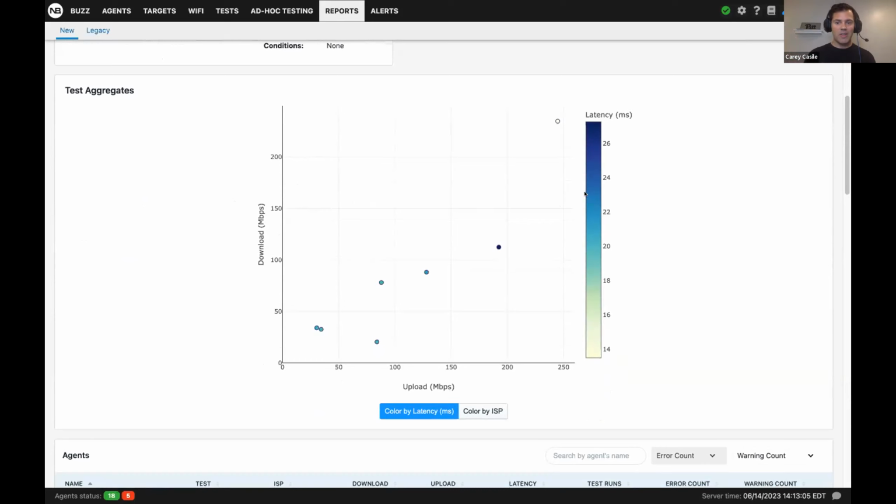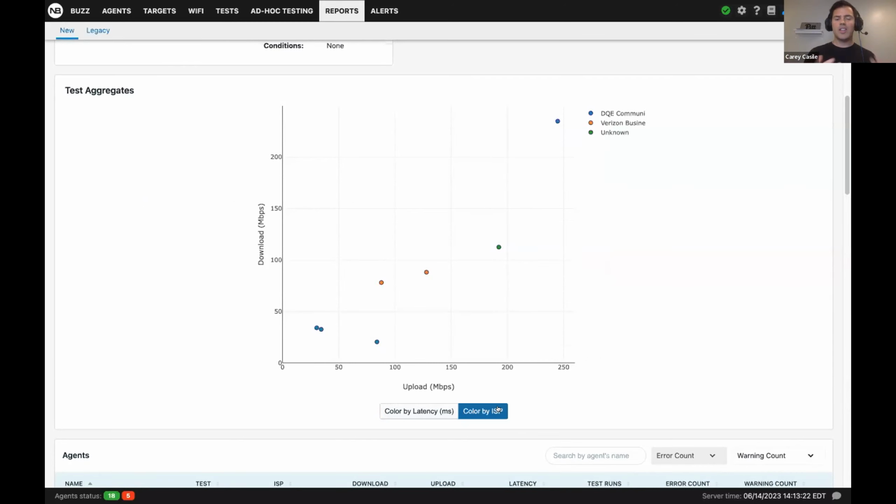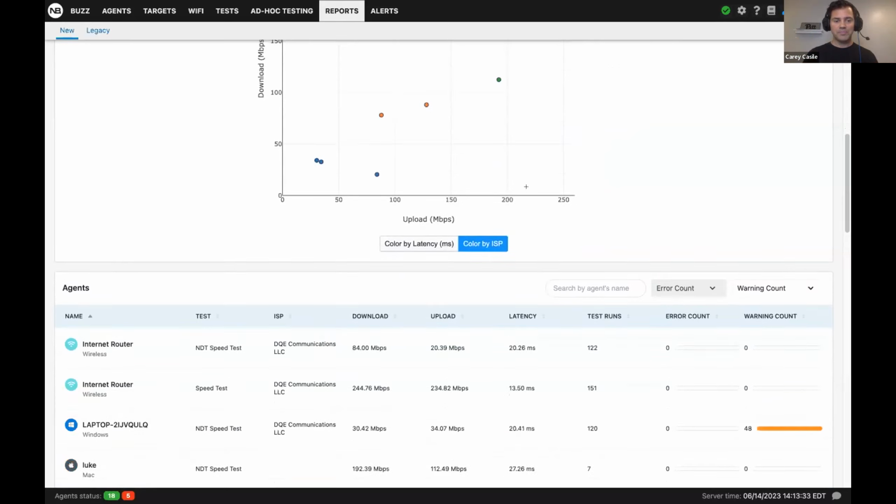So it's done by color. The ones with a more yellowish tone are a lower latency, and the darker tones are higher latencies. And if you hover over the points, you can see exactly the agent and what speed test it was associated with. What's also cool is you can color these by the ISP as well. So if you're thinking there may be an issue with an ISP, you're able to see kind of where each ISP is falling with the test results.